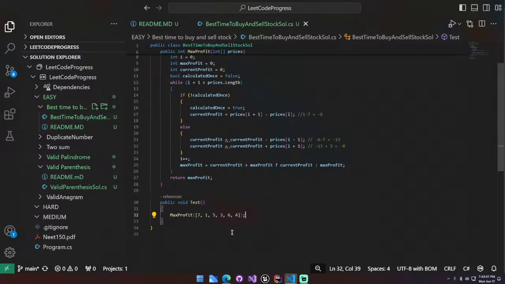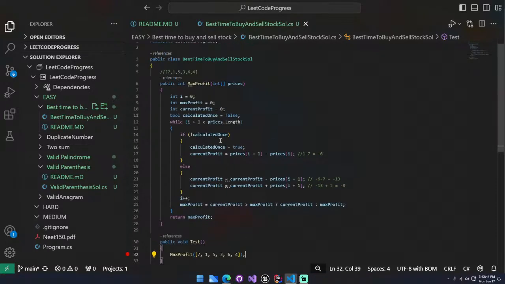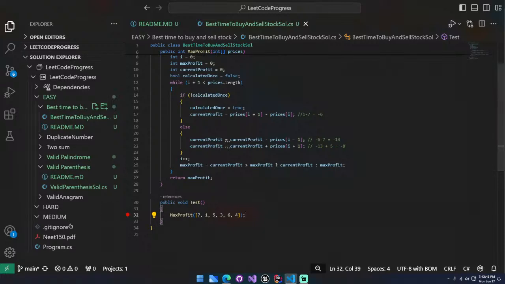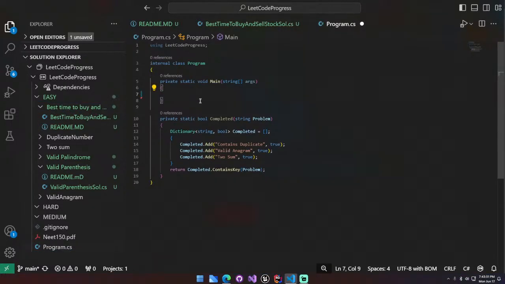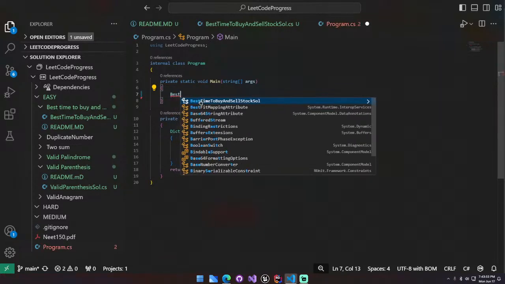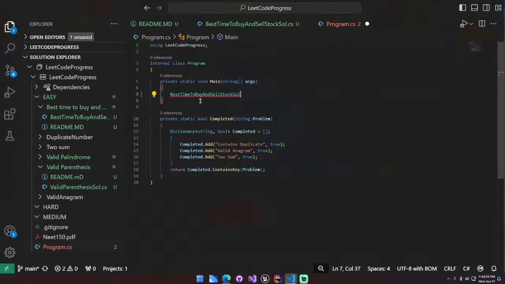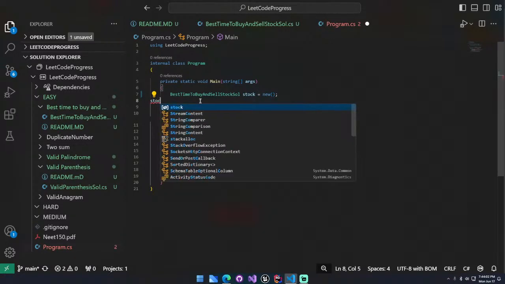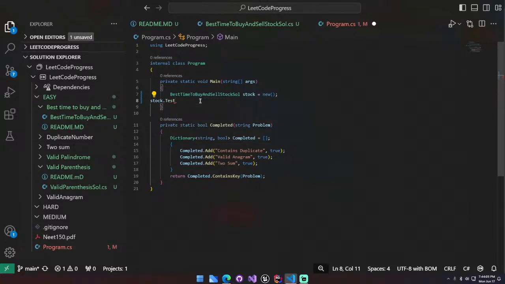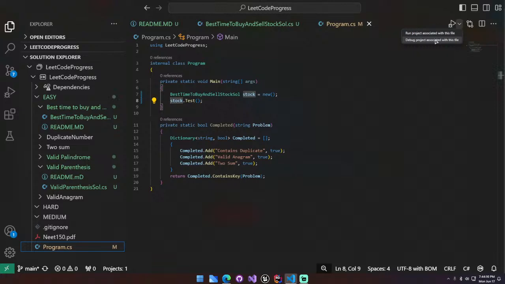Okay. So we're going to add a debugger right here. We're going to check step by step what's happening. The answer is supposed to be 5, but we'll see if it's 5. So let's go to program and let's create our, what is this thing called? I think it was best time to buy sell. Stock is equal to new. Okay, and then we're going to call stock dot test. We're going to run this function. So let's add a debugger. We already have a debugger, so okay.